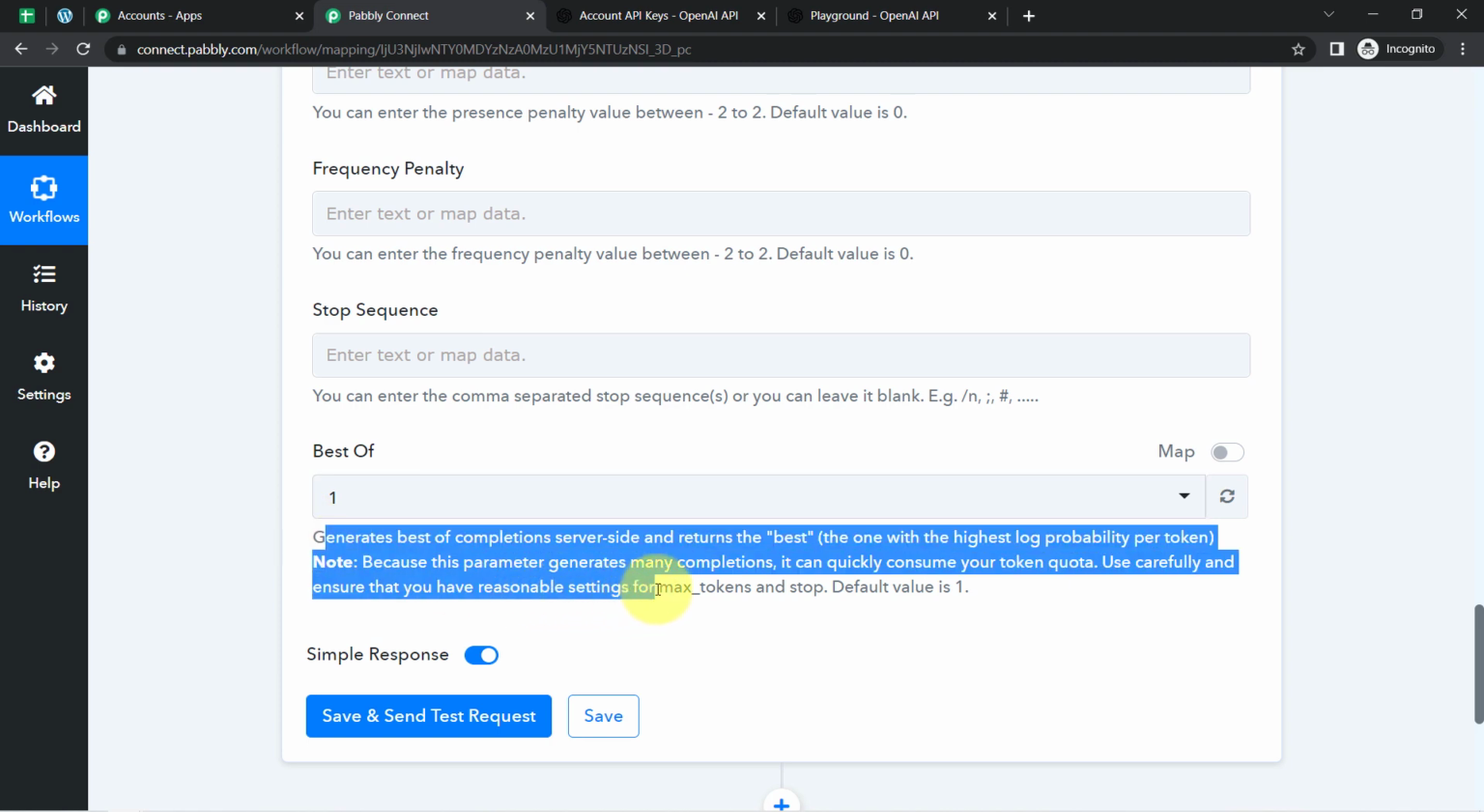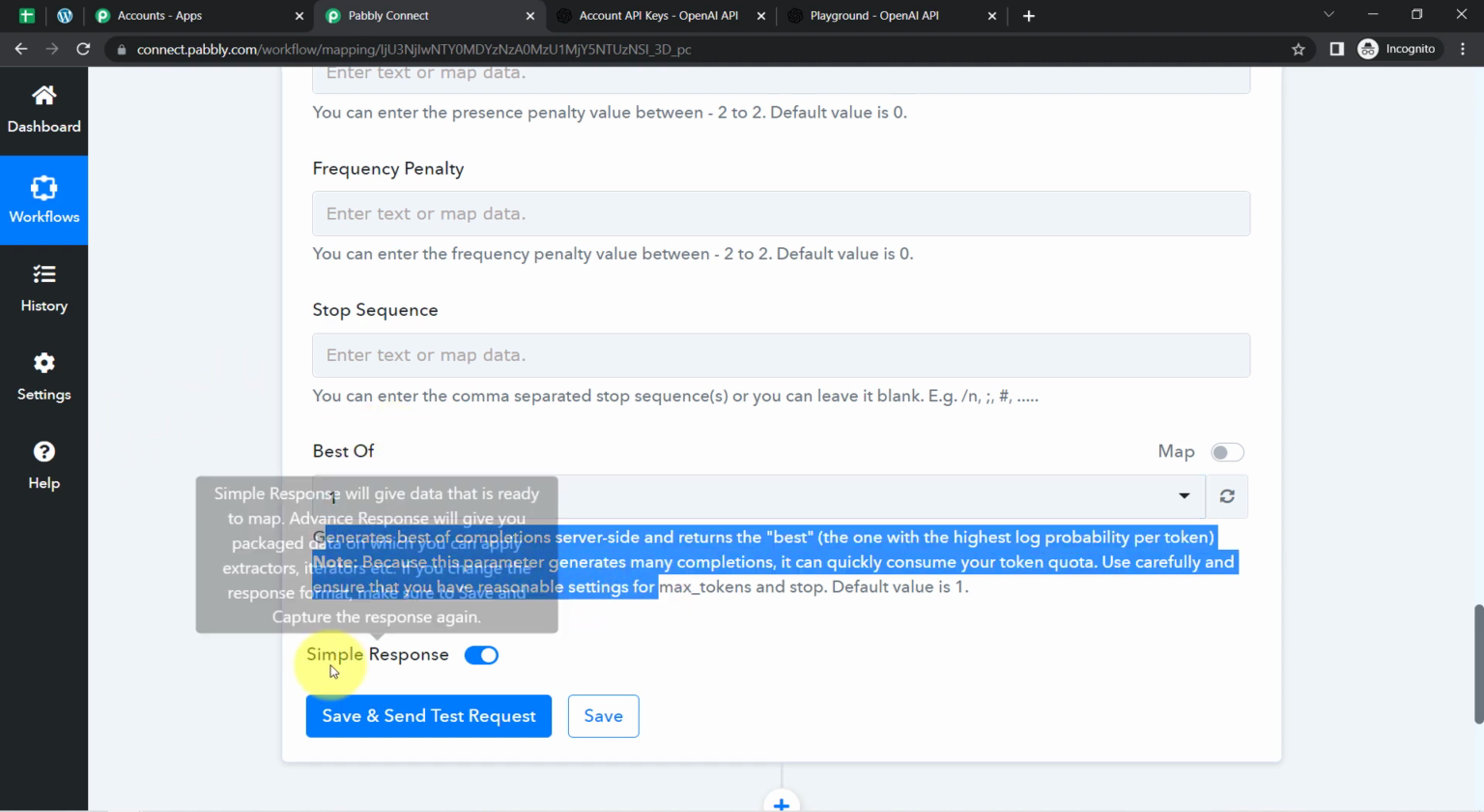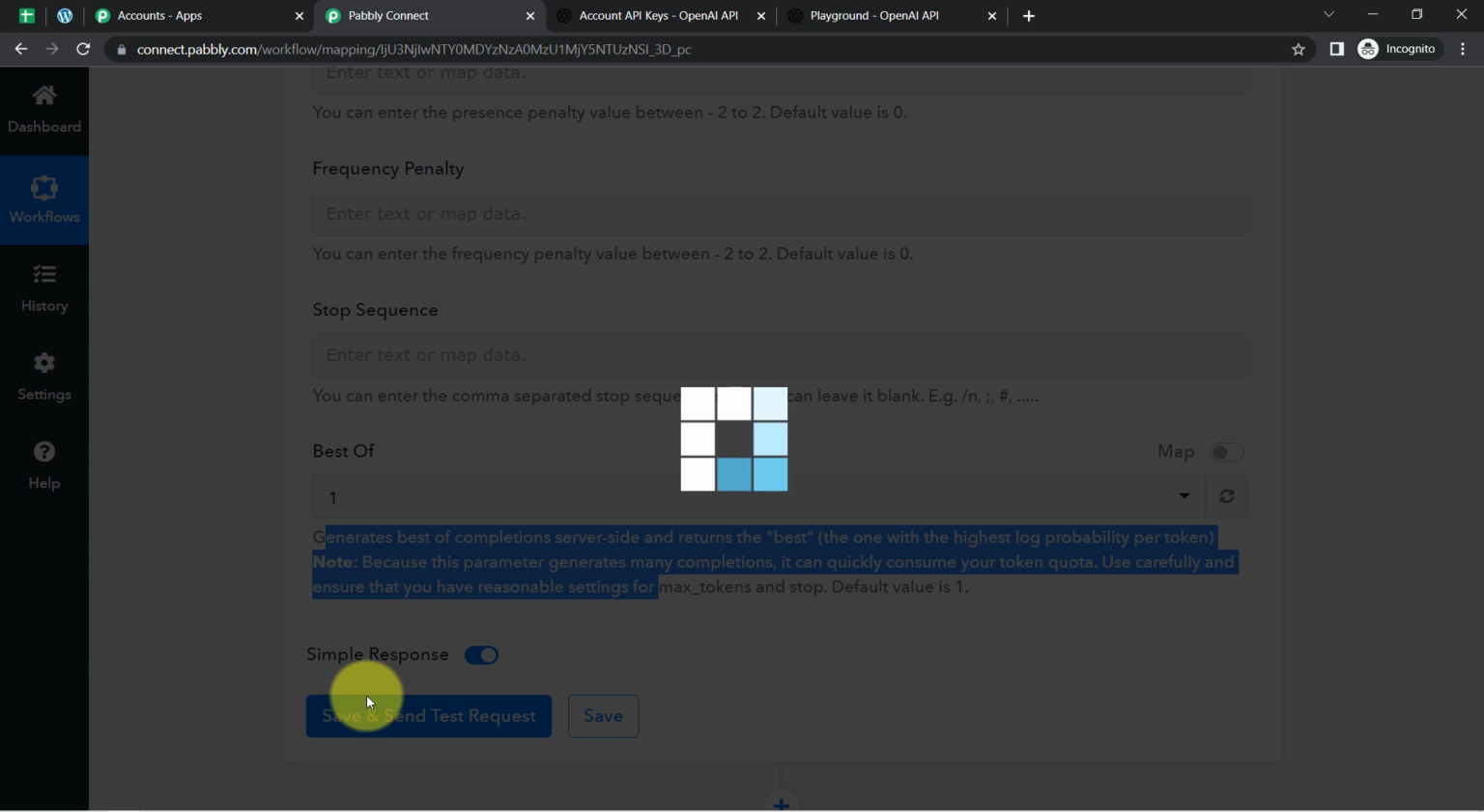You can again read the instructions if you're not sure about the setting. Now I am going to click on this button, and you will see the content will be generated automatically as a response here, as a response of the OpenAI application in Pabbly Connect. All right, it is taking time. I'll have to wait for that.